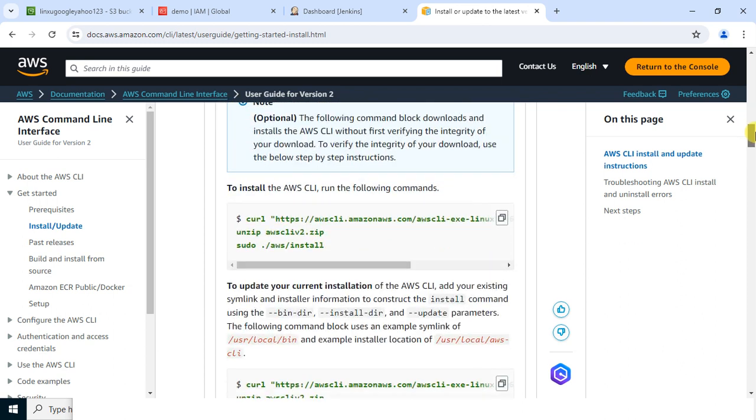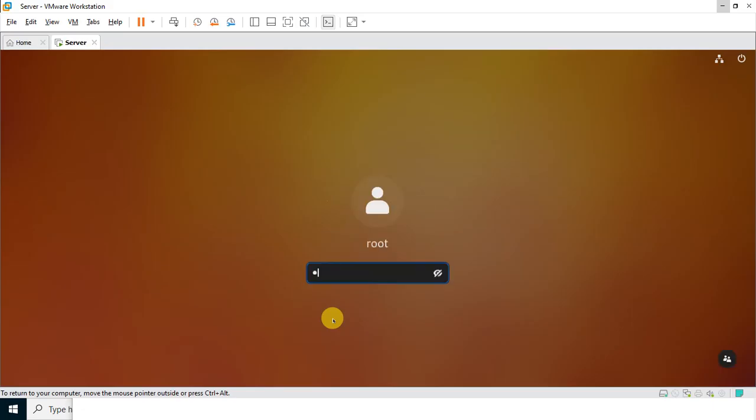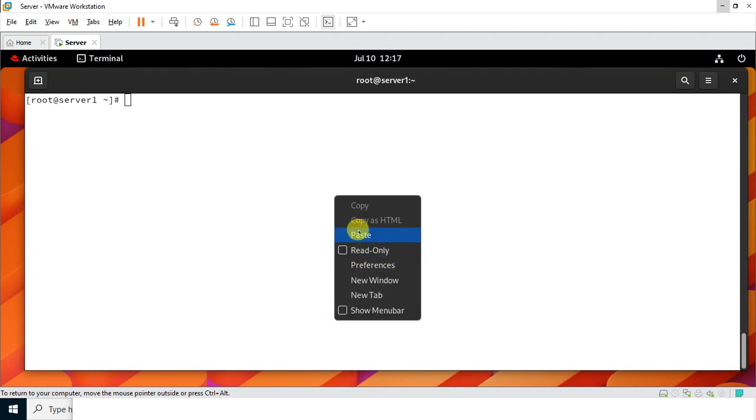The command is first of all curl. It will curl the URL from here and make a new file, AWS CLI version 2.zip, then unzip it, and then finally execute the script using sudo ./aws/install. So let me copy the entire thing and go back to my Linux VM. Let me log in and copy and paste.